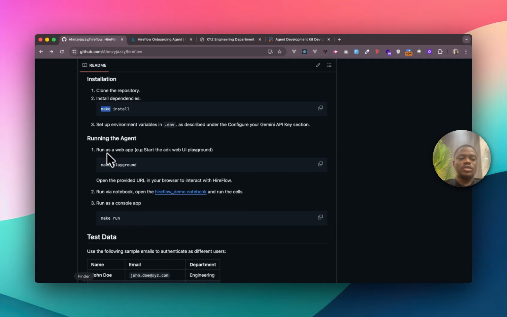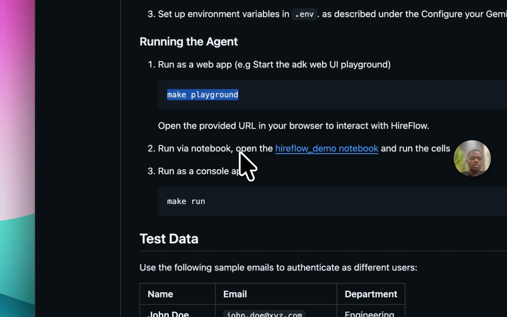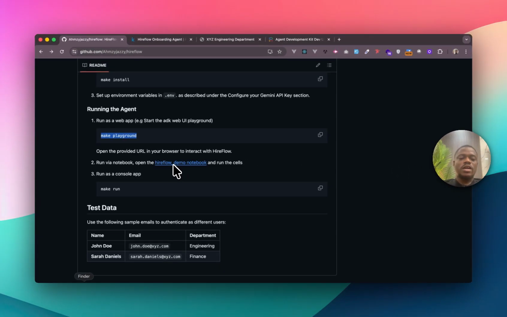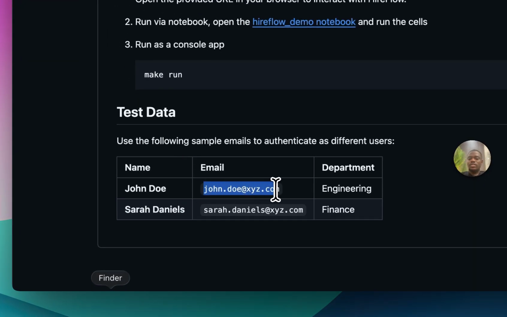You can either use it as the Google ADK web UI and run the make playground command, or you open the Hireflow demo notebook and run each cell there, or you run it as a console app. Then this is the sample test data that can be used.